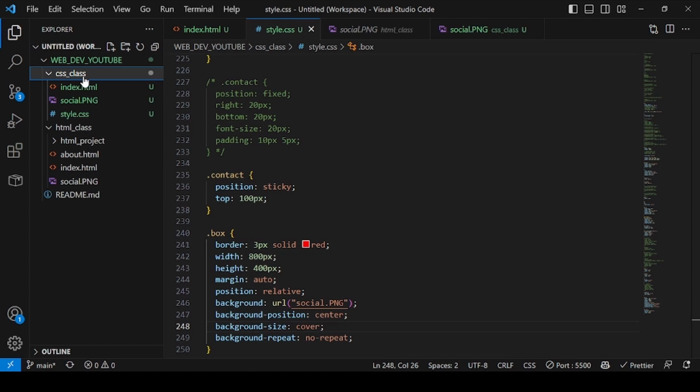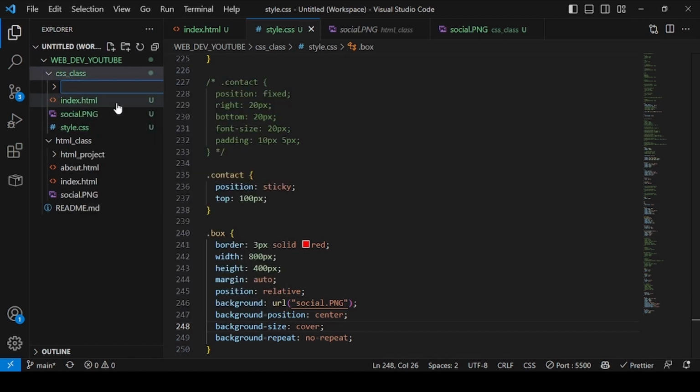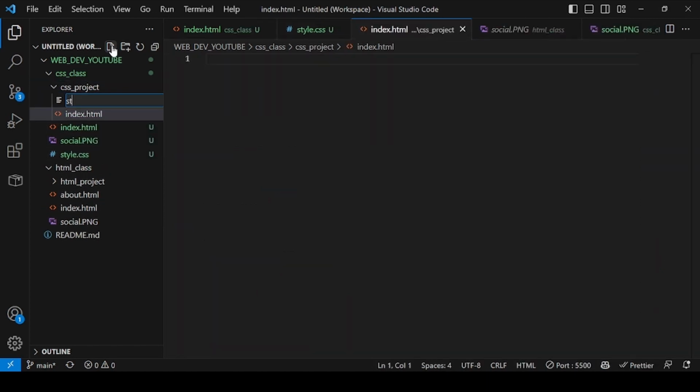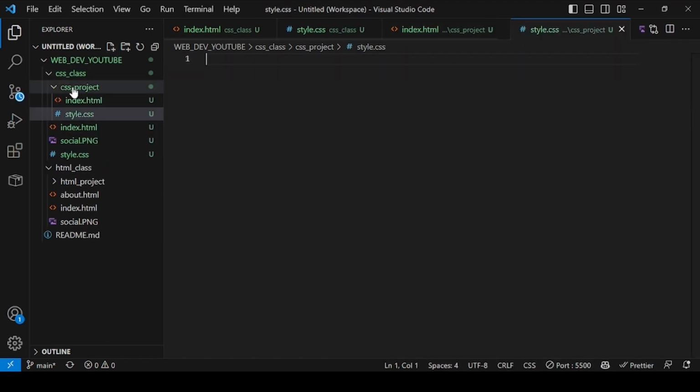So what I'll do is create a folder inside of this, like I did when I was doing HTML. I'll say CSS underscore project. I want to use an underscore. CSS underscore project. After doing this, I can now create an index.html. Then I'll create a style.css. Then I'll look for an image and bring it to this directory.